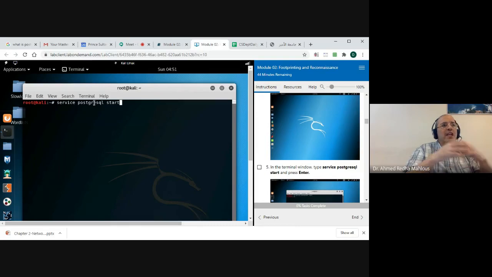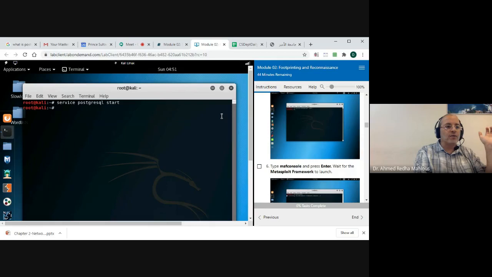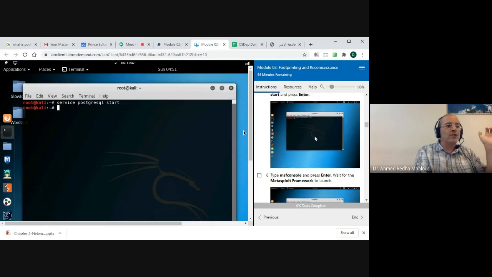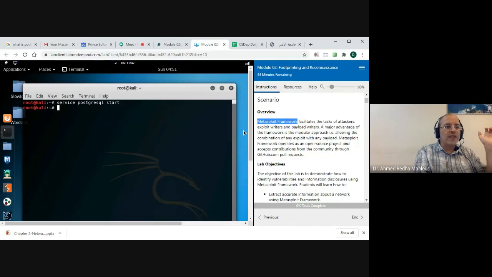So when we gather information, we want to store it in a database. The database that we are going to open to start is known as the PostgreSQL database. Let's see what we get as a response. Okay, that means it has been started. Here it says now type msfconsole to get to the Metasploit framework.